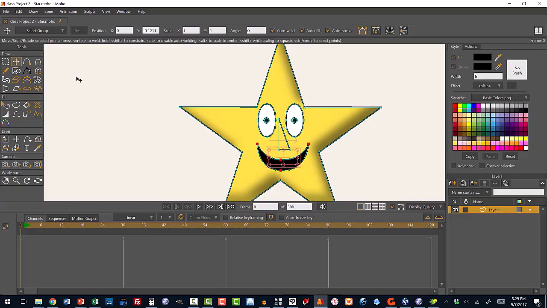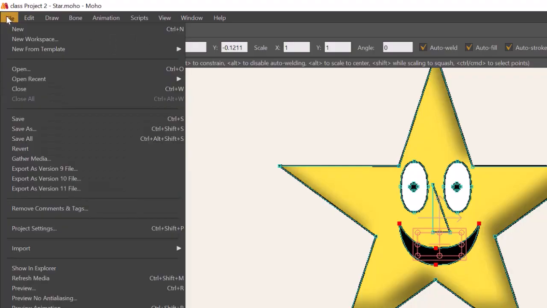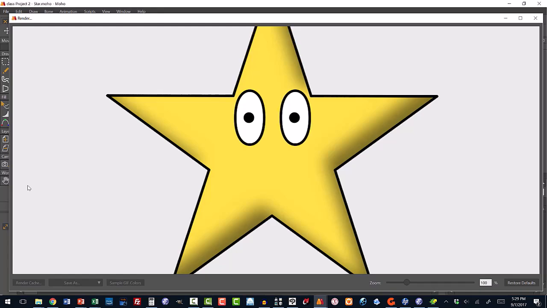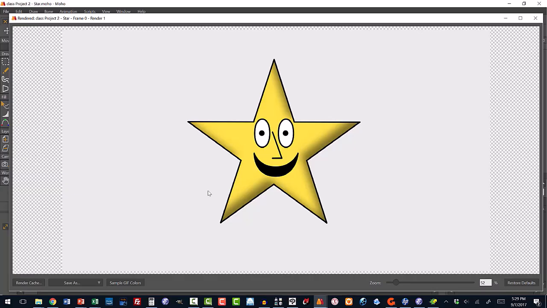Now, if we want a preview, if we want to see what our work is going to look like, we go to File and down to Preview. This will draw the animation on the screen. We can then use the wheel on our mouse to zoom in and out to get a clear view of the picture. Congratulations, you've just drawn your first character in Moho.